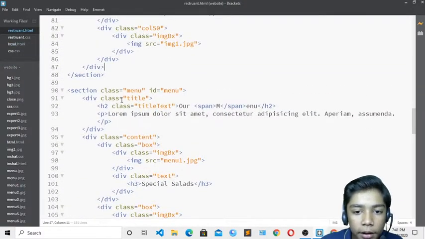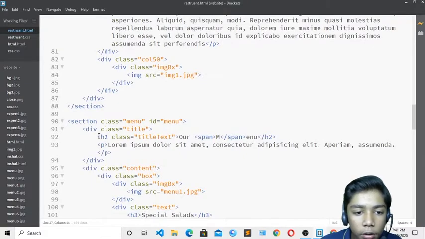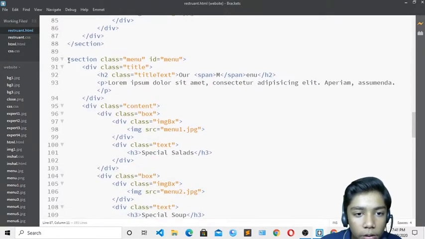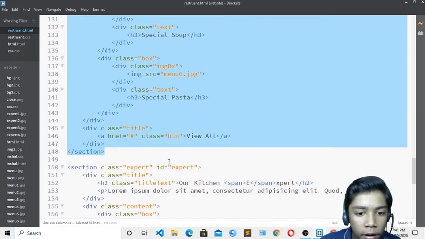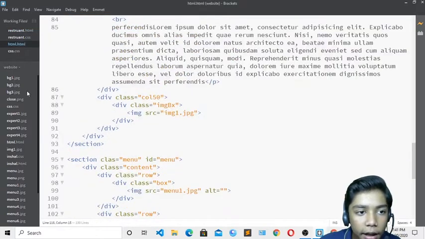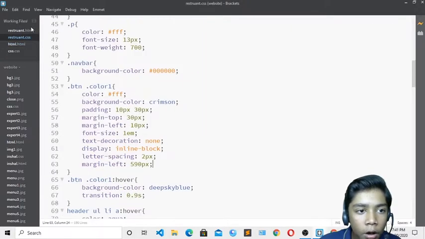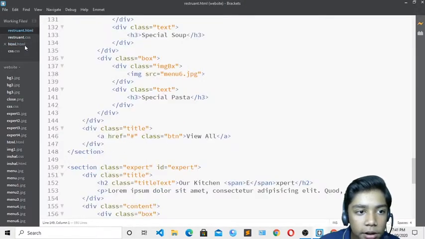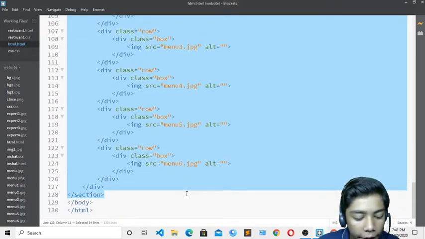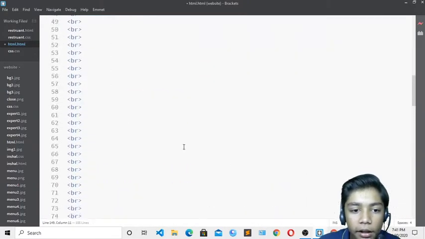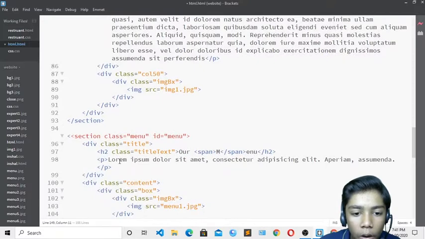I will do one thing: our menu is also written, so I will copy this. Here I am just highlighting that, so I am writing highlight this. Now I will come to my HTML file and highlight my problems in here. So I will do it like that, and here it has been highlighted.